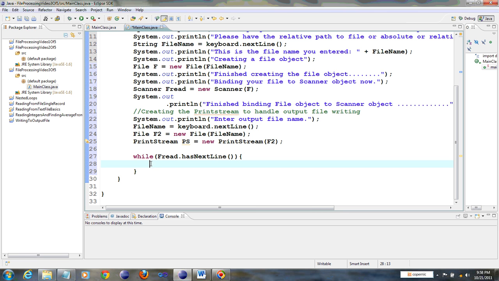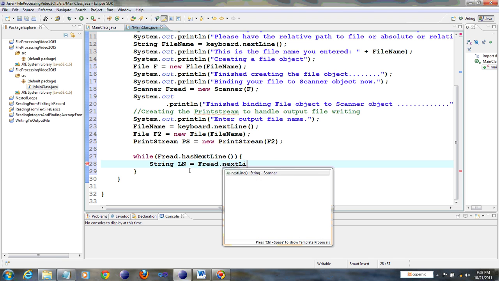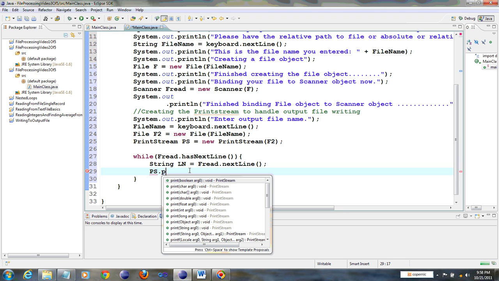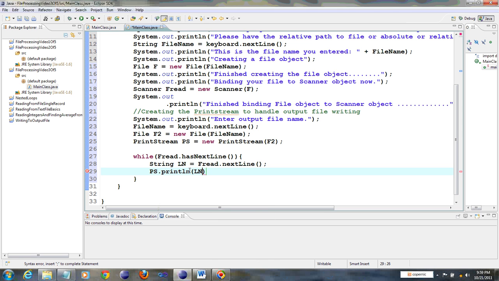And if that is true, then I want to read that line. So here I just create another string, ln equal to fread.nextLine. And once I read that, I can print that to the output file. And printing is simply done with ps.println, just the way you do System.out.println. So we print that here.